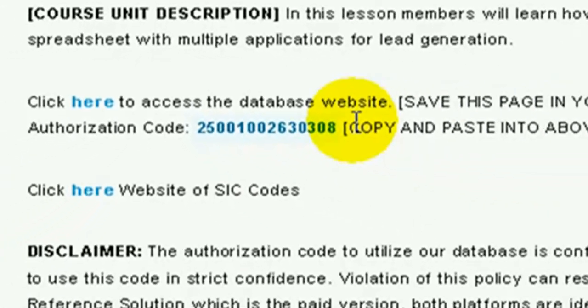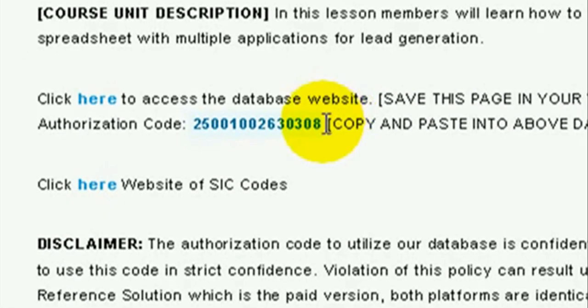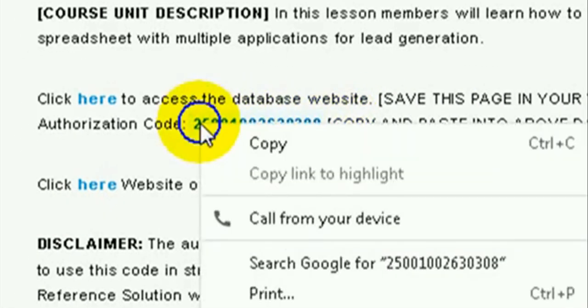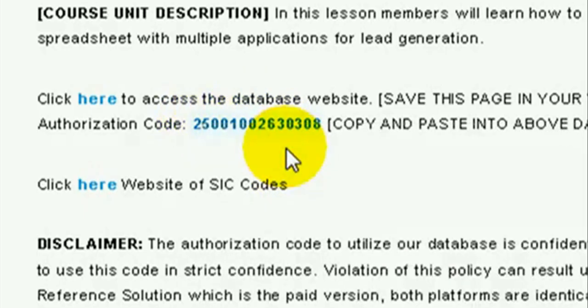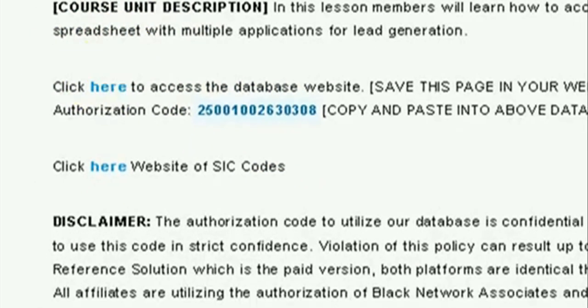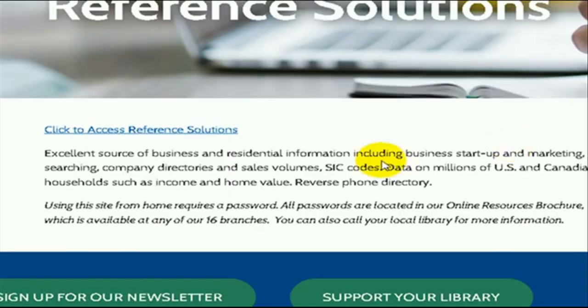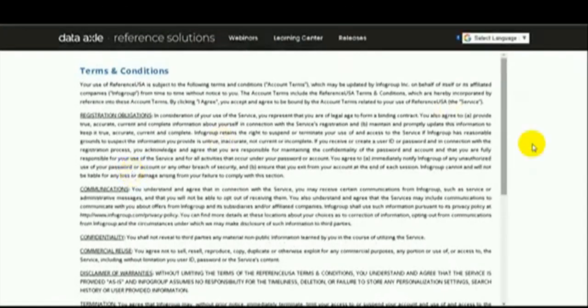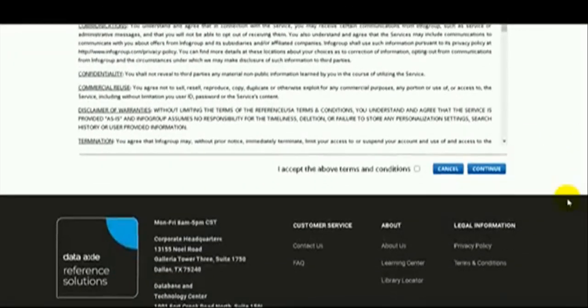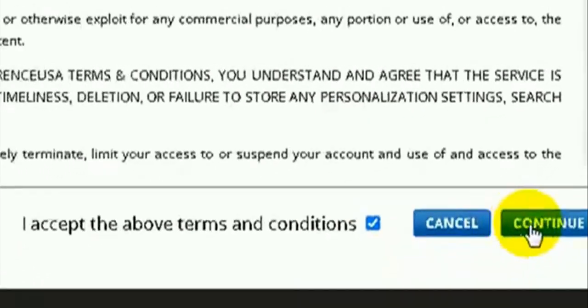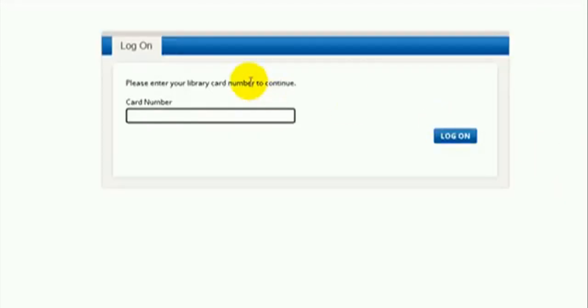So let's get started. Drag and highlight the authorization code. You're going to right-click and copy, and then you want to click to open the Reference Solutions page. This will bring you to the Monroe County Library portal. Then click the link here on the page to access the database. You will then accept the terms and conditions. Once on the next page, paste the authorization code and then click Next to access the database.